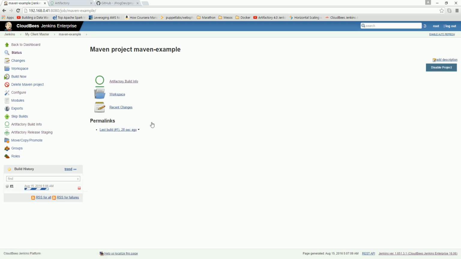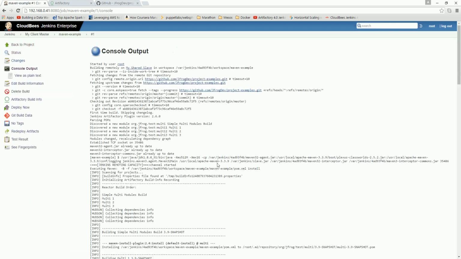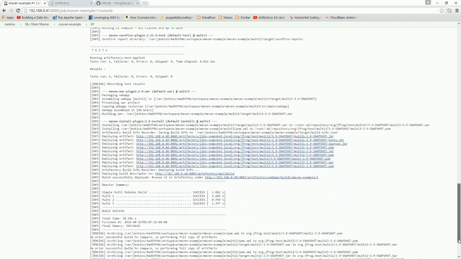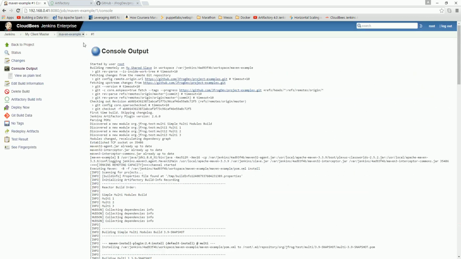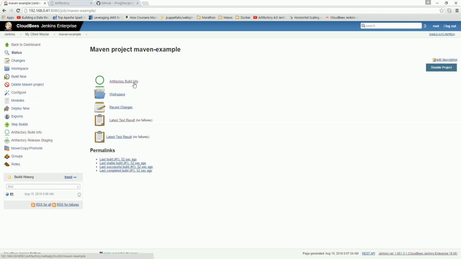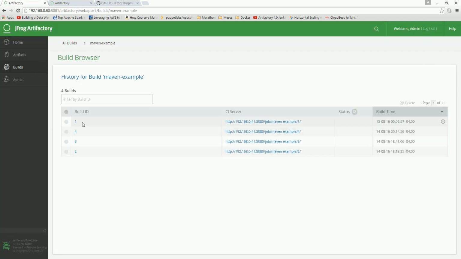Example, last build 128 seconds, and it is still running. And here you can see the console output. The build is going through and it is a success, right? So you can now check it. Artifactory build info, click there, and it is now showing the build which just ran.